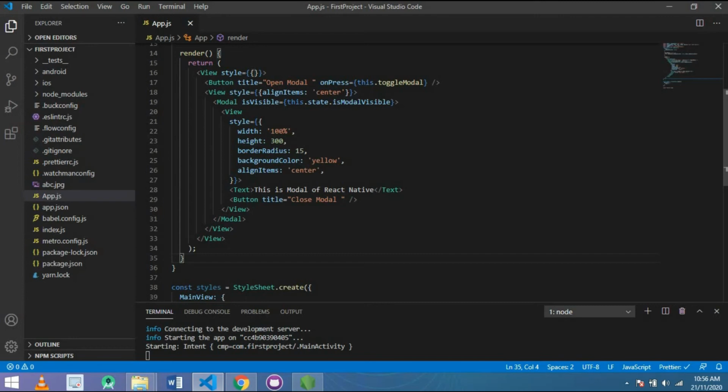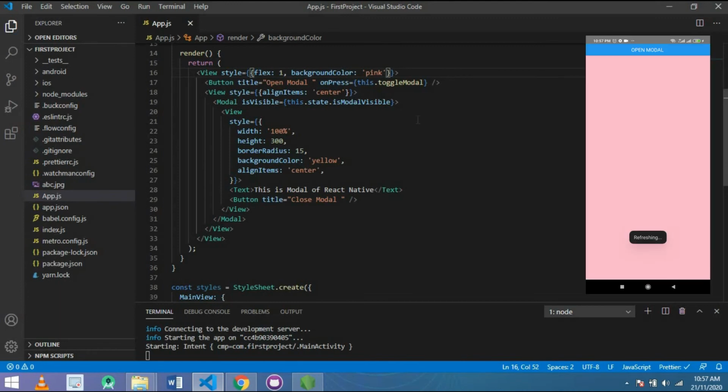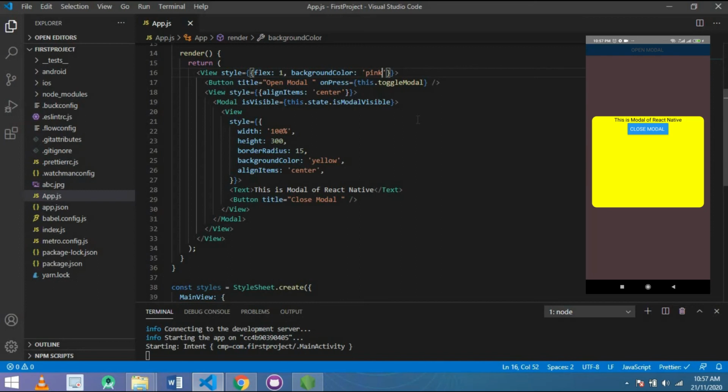Okay, let's give this view also style. Simply add flex one here and background color is pink. Save it, and again I press the button, open model, and here is our model. And when I press the close button, close model button, nothing happened because I don't add functionality in this button.